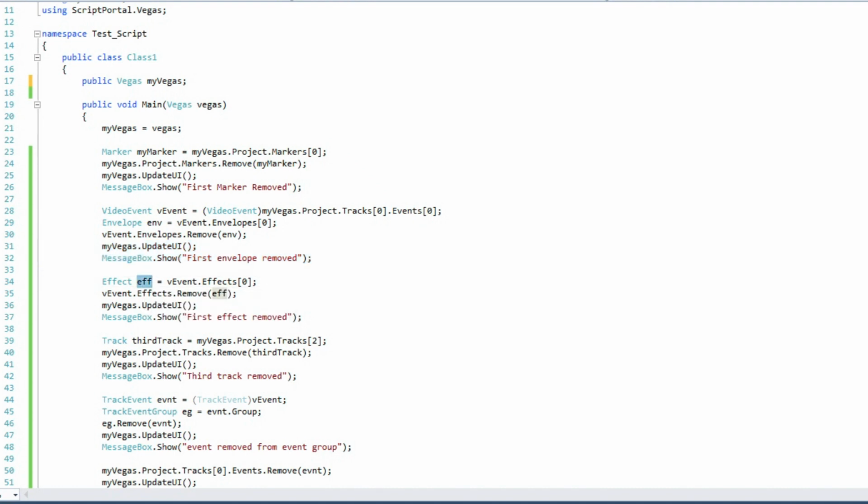Same thing with the effect. From the video event, we're going to look at effects and get effect 0, which is the first one. And then the video event.effects.remove, and we pass it that effect.